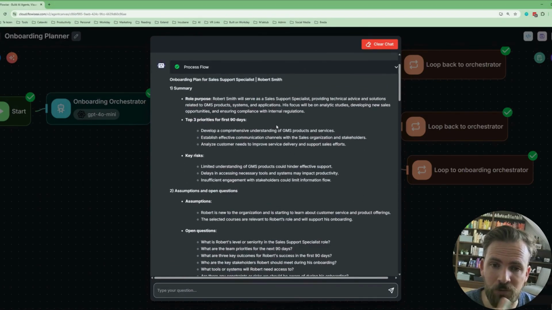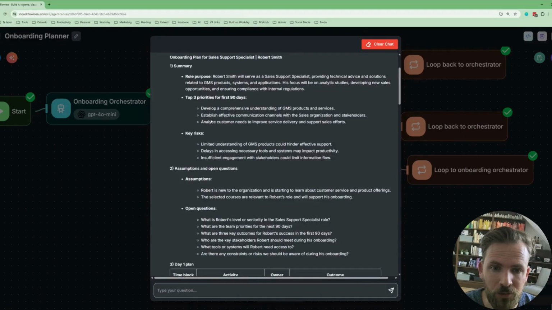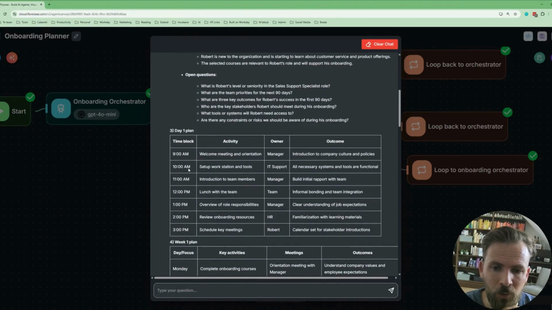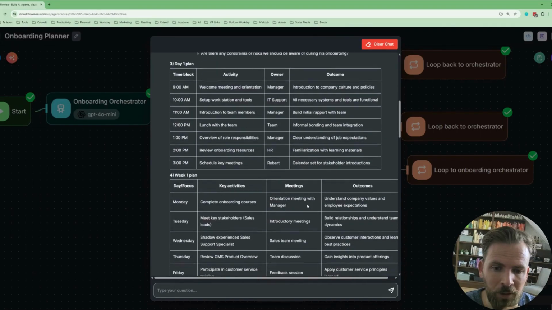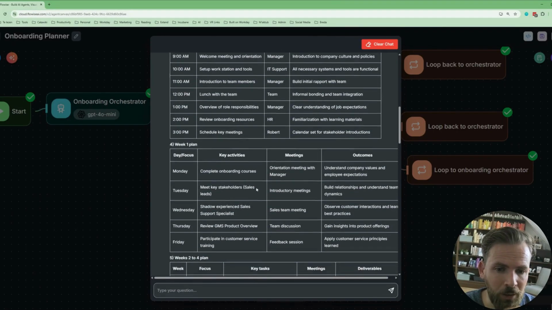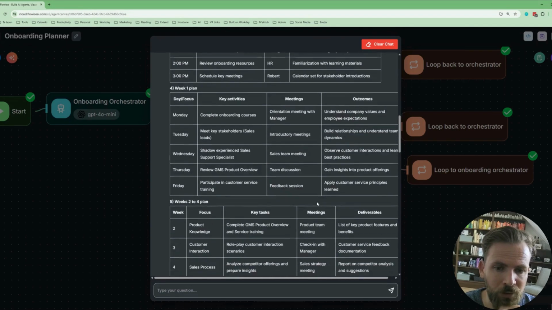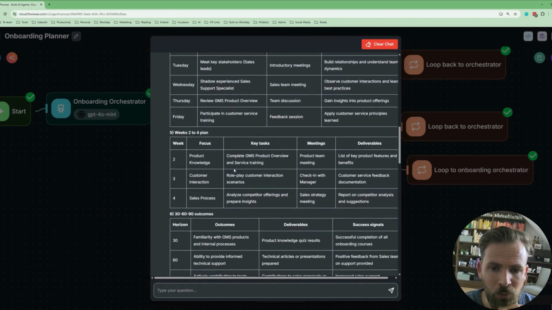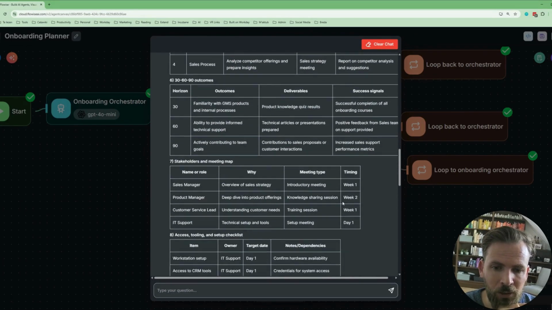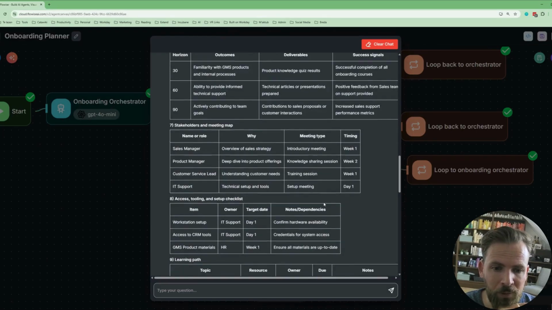I think the output is really impressive, right? If you look at this, a very clear plan for Robert Schmidt, who is a sales support specialist. You have your day one plan, you have your week one plan with who to meet. Then you also see your focus for weeks 2 to 4. So you have the product knowledge, customer interaction, sales process, planning certain meetings. You have a stakeholder map.